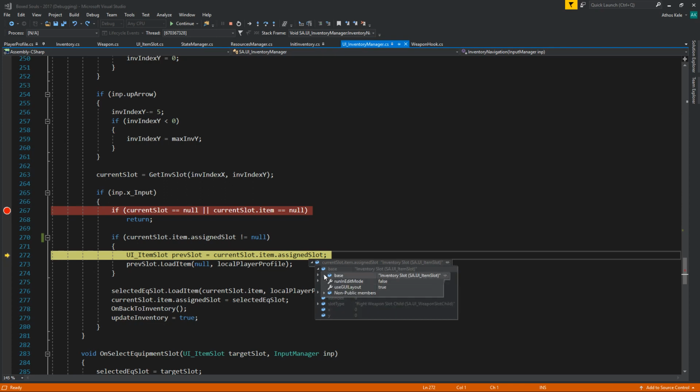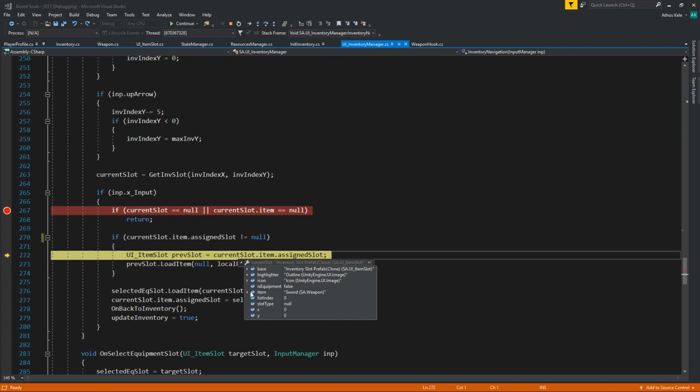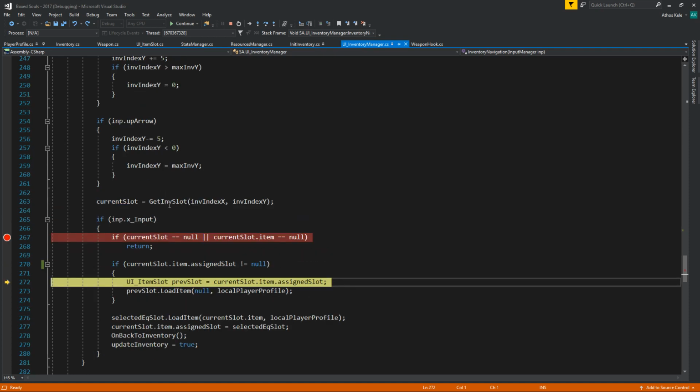Let's say not public, or maybe the public variables. Okay, that's not what we need. X and Y is 0, 0 for the assigned slot. However, if we look on our current slot, yeah, I guess that's still 0, 0.